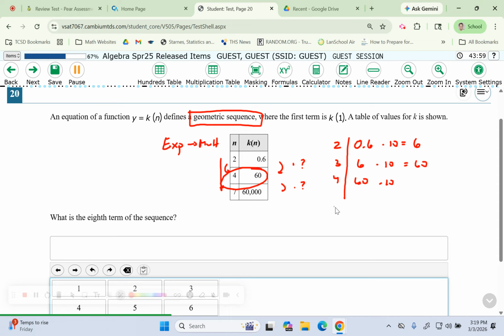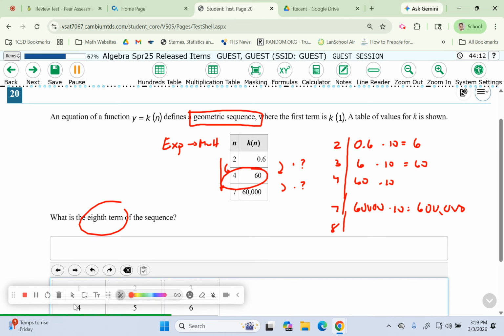So what we're going to do here is take the 7th term, because they want the 8th term, the 7th term of 60,000, and simply times it by 10. And you're going to get the 8th term, which is going to be 600,000. When you type it in here, I don't think the comma matters. They actually didn't let me type the comma in.